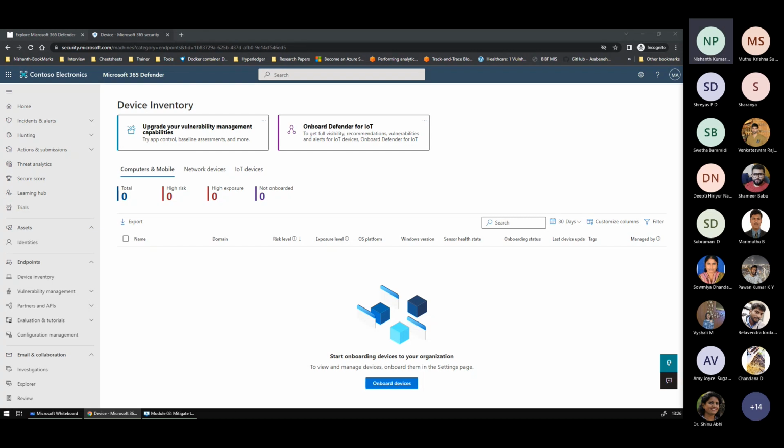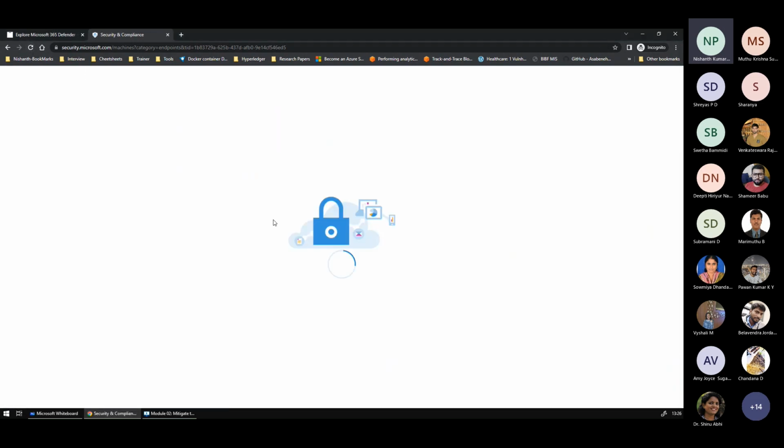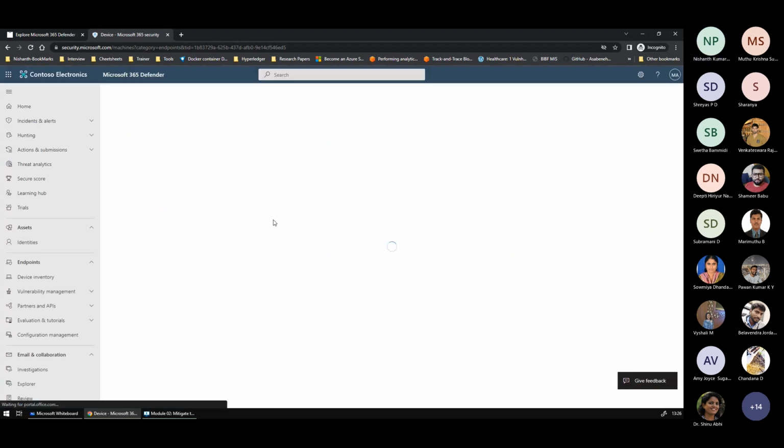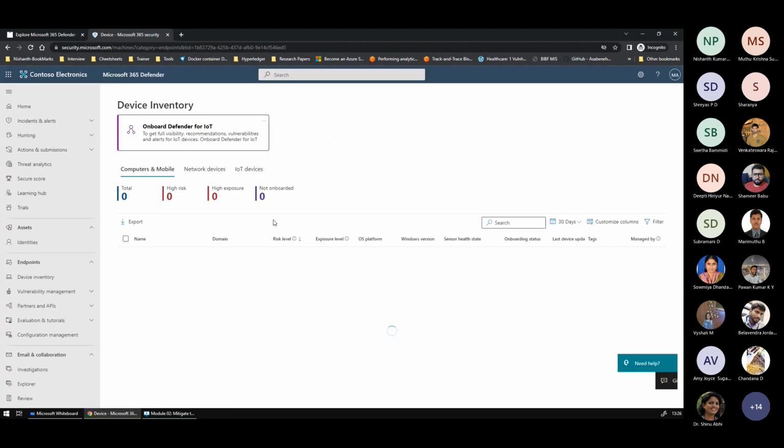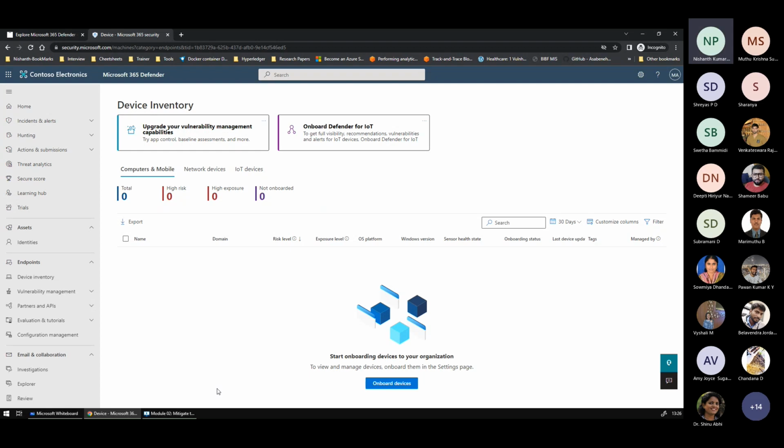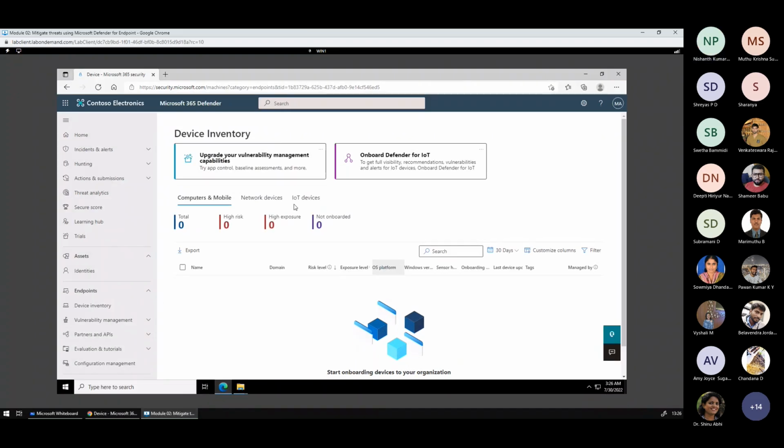So I'm just waiting for my device to onboard, because if the device is onboarded, then we can go ahead and do some configuration settings and see whether it is working properly or not. Or if not, I'll go ahead and restart just to see if that comes out. I see the configuration is proper. It's only a matter of the device getting onboarded.